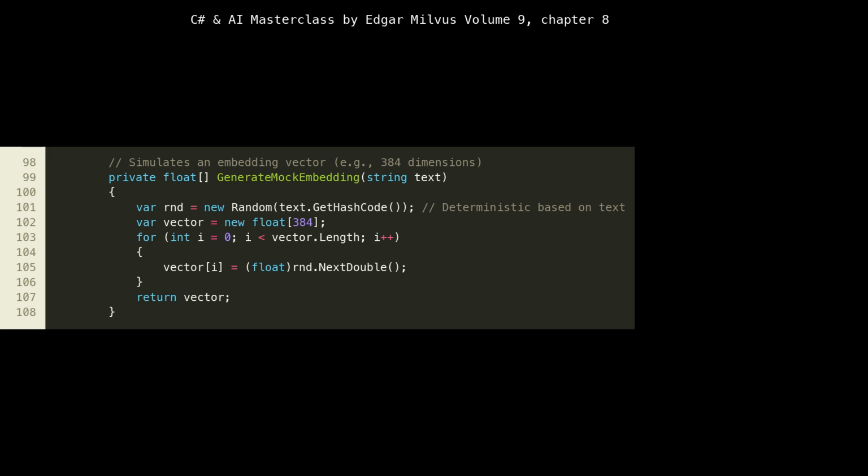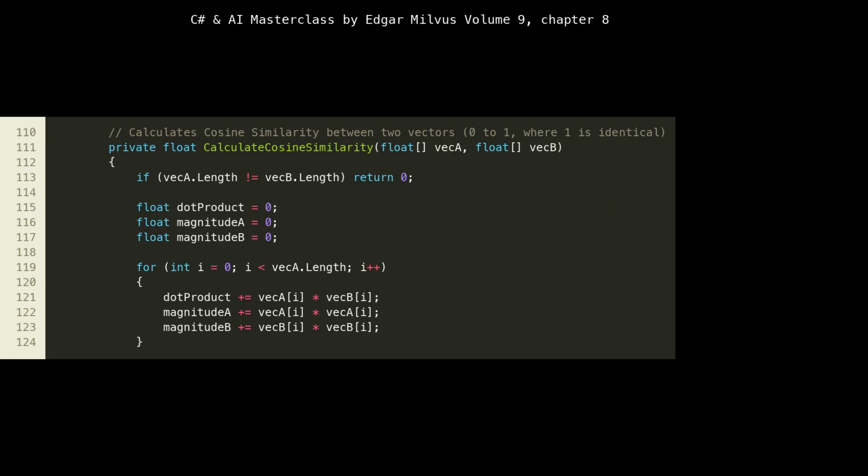In a real application, this method would be replaced by an ONNX runtime inference call to a pre-trained embedding model, which would convert the input text into a meaningful numerical vector. The calculate cosine similarity method is another crucial helper, implementing the mathematical formula for cosine similarity. It takes two float arrays, our embeddings, and returns a float representing their similarity.